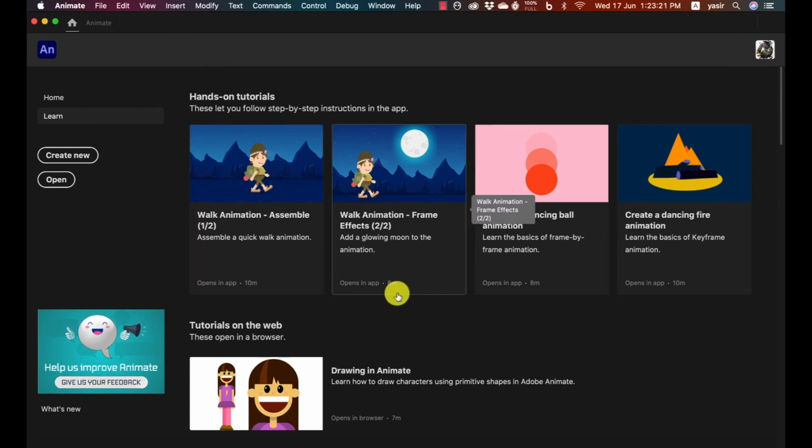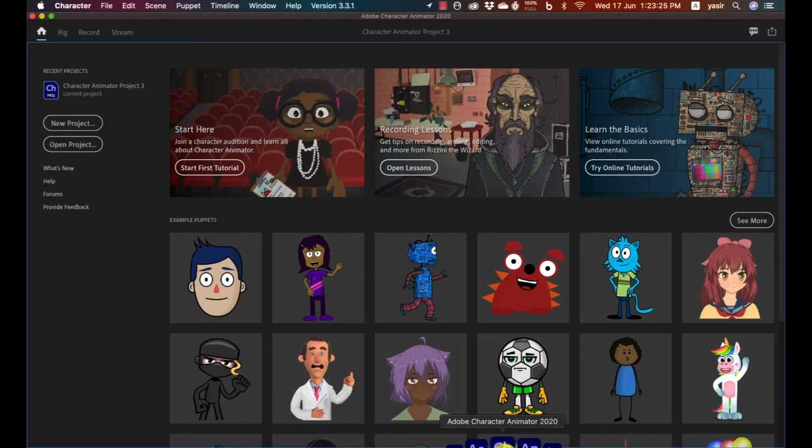Also, it supports Photoshop Camera Raw 12.3. Character Animator, nothing new about it. Provides important fixes, and which is recommended for all the users. So it's the same.